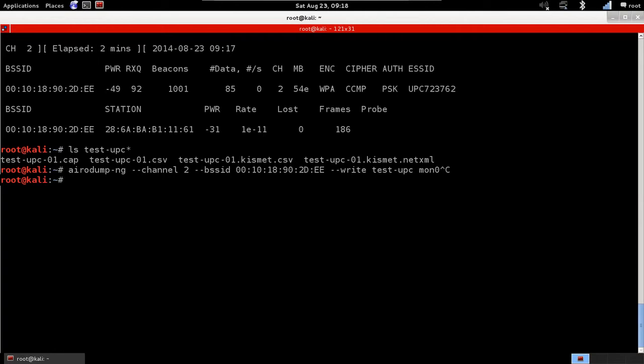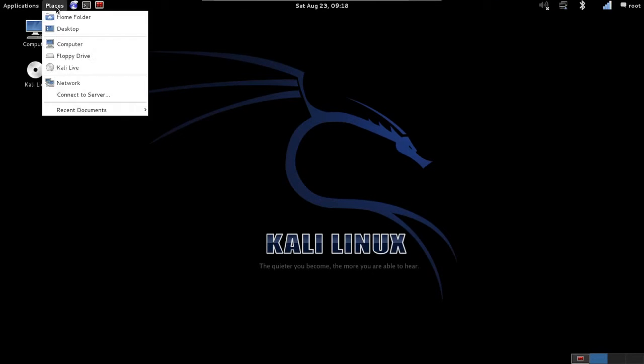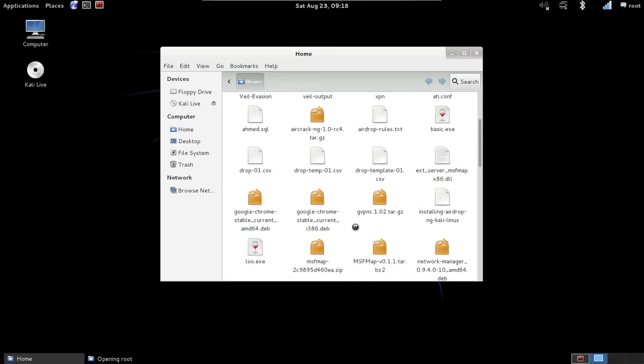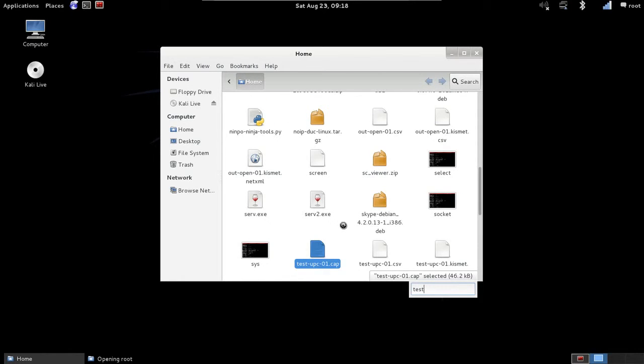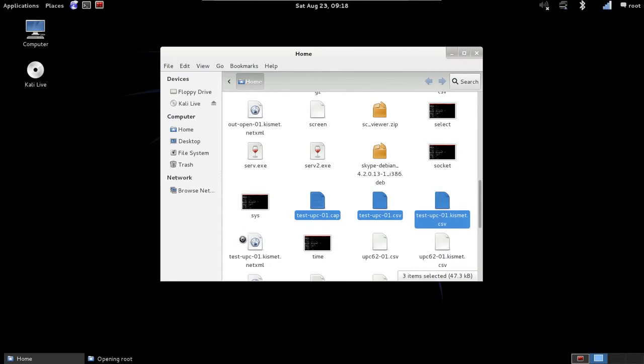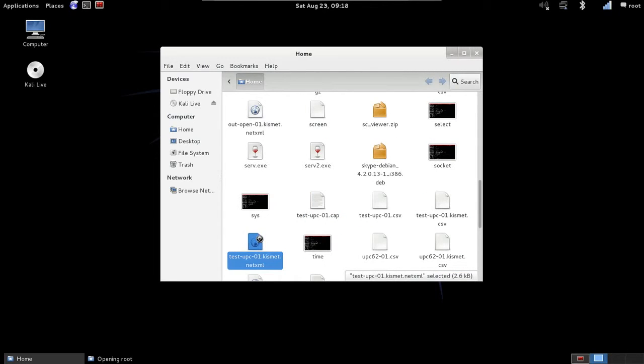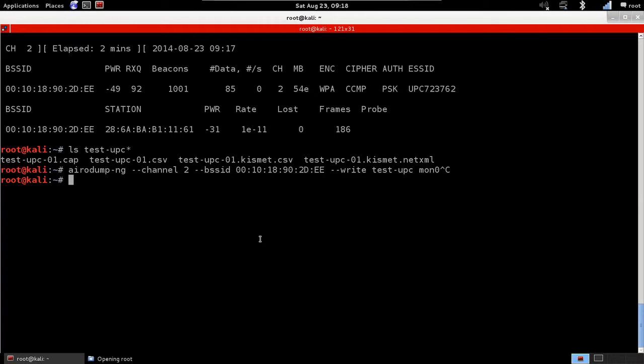Let's go have a look at the files here in my home directory. So it should be called test. Yeah, that's it. So those are the files here, and they're in the home directory because my terminal is working in the home directory. If we run pwd, we see we're in the root directory.